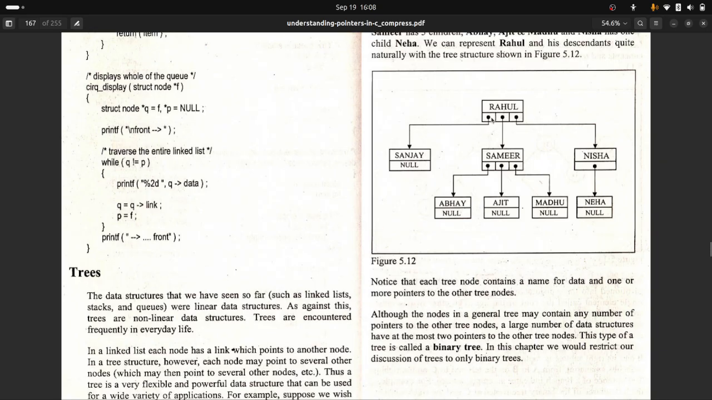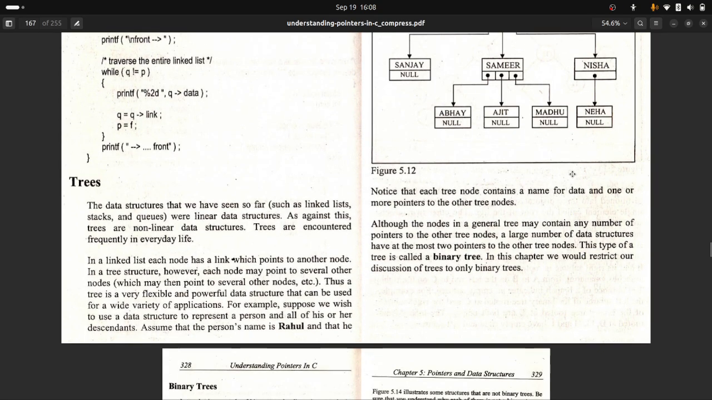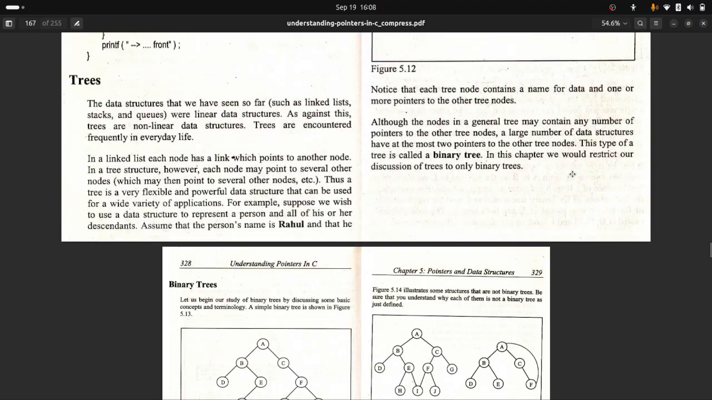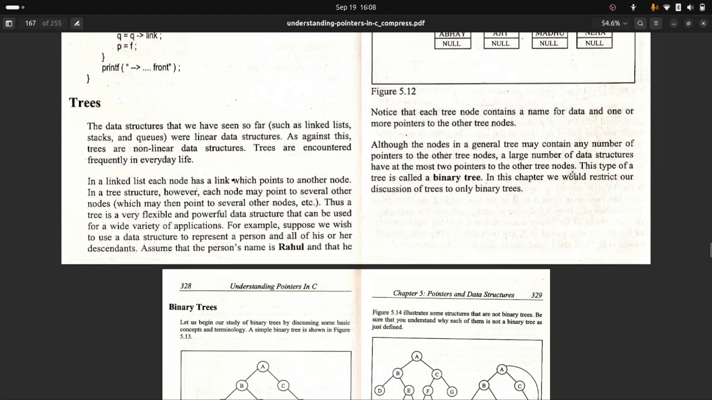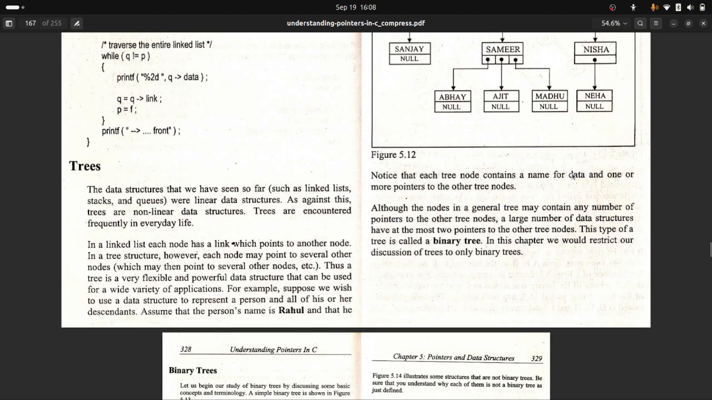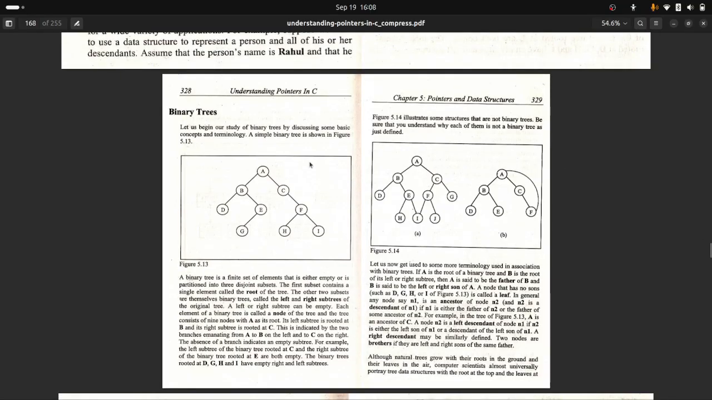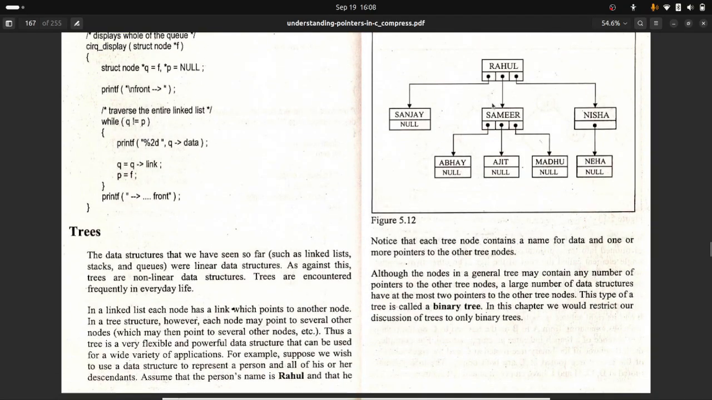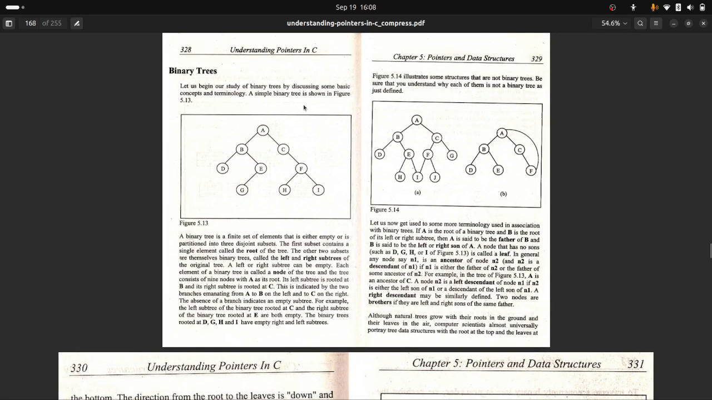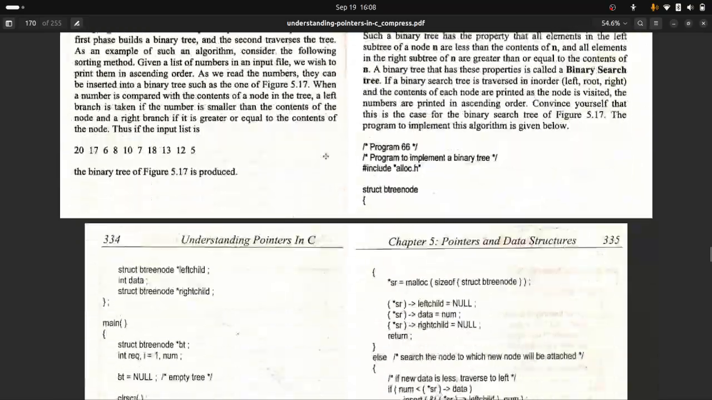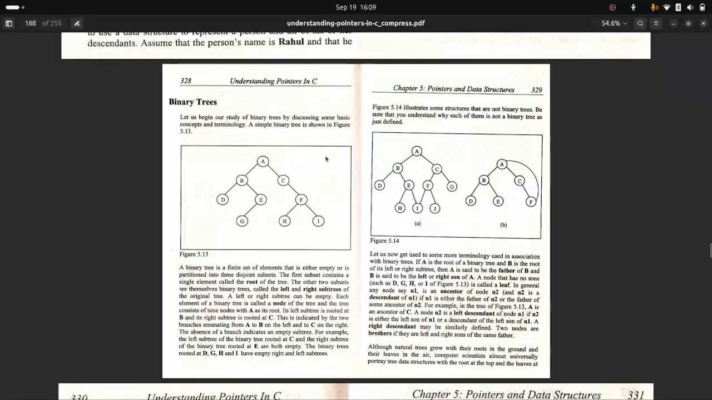As you can see, there are multiple nodes for the address. Each tree node contains a name for data and the pointers to other tree nodes. All the nodes in a general tree may contain any number of pointers to tree nodes, but a large number of data structures have at most two pointers to other tree nodes. This type of tree is called a binary tree. We restrict our trees to binary trees only. Till now we had three pointers, so we go for two pointers in binary trees. I guess binary tree is what everything revolves around.